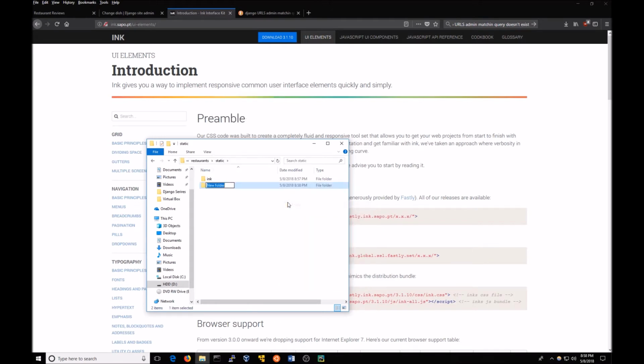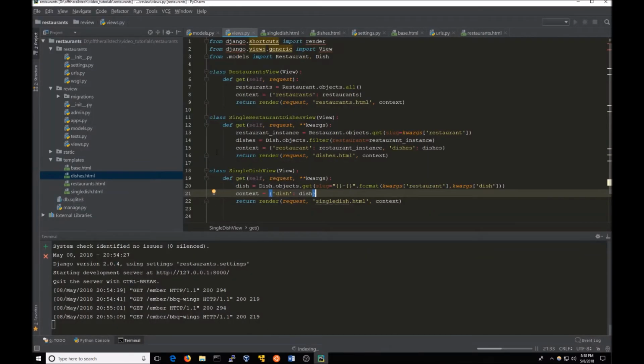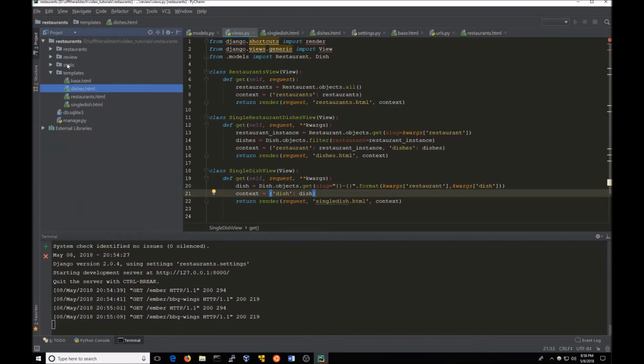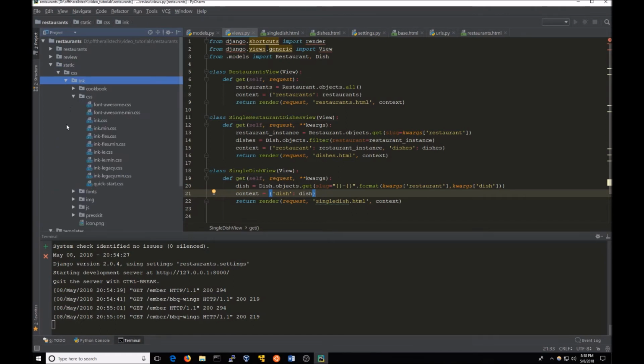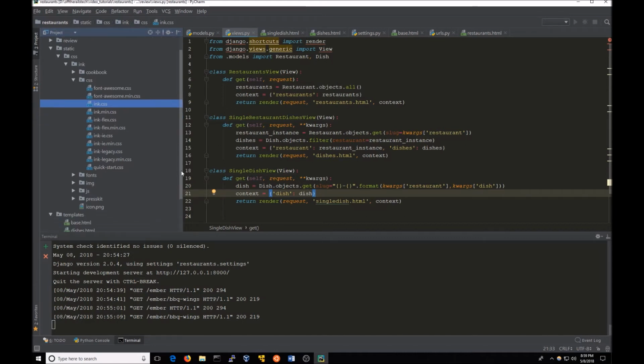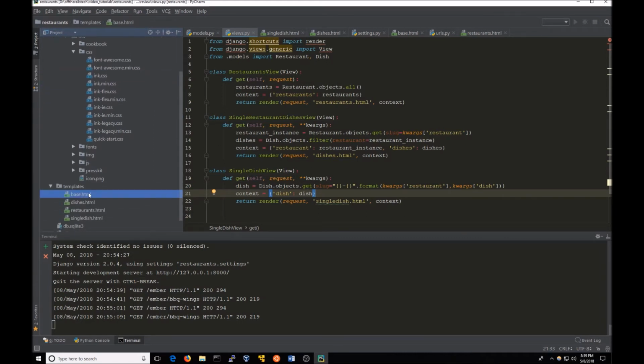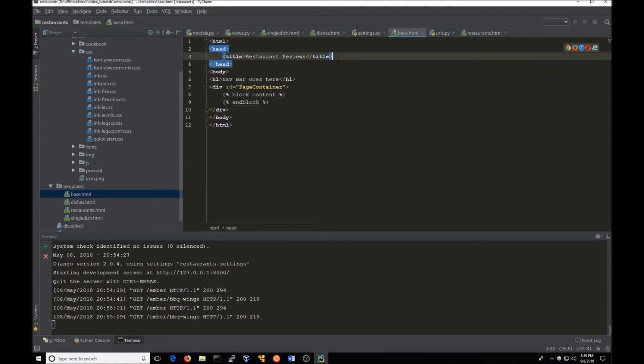In fact, CSS here. Now we have a folder called static, CSS, Ink, and then ink.css. So we're going to have to include this in our base HTML. We're going to want to include it, rather.